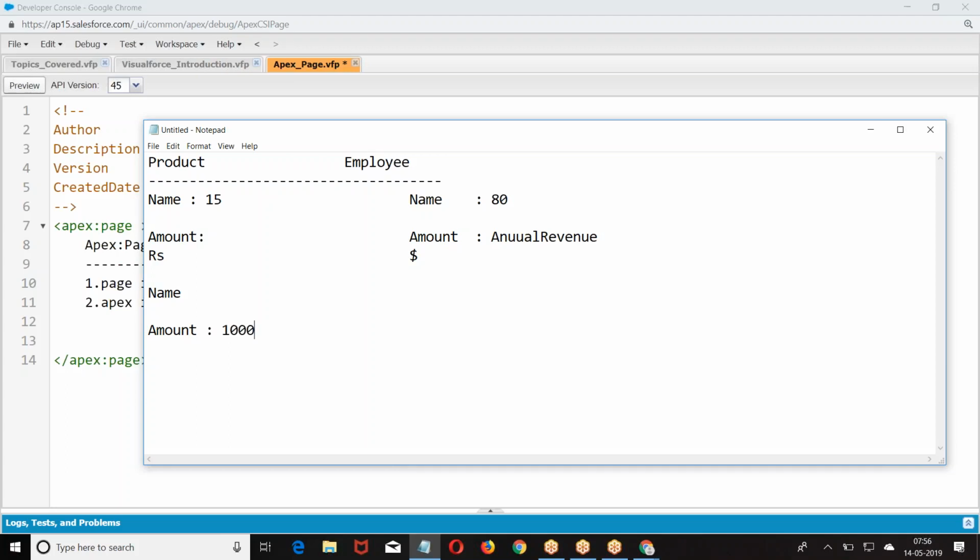Now, when you have the same thing in multiple elements, there is a possibility of conflict. When I say amount, are you speaking about the amount in the employee, or are you speaking about the amount in the product?